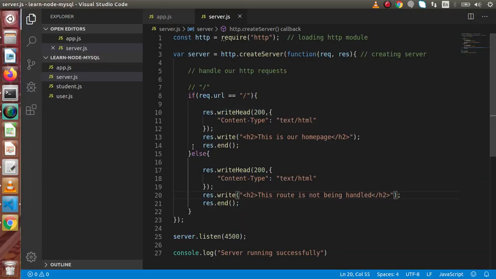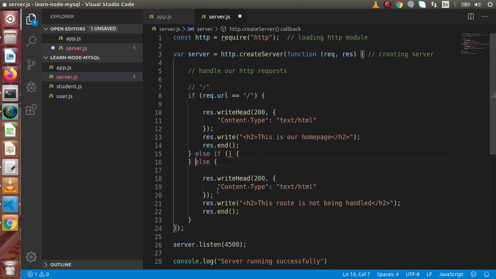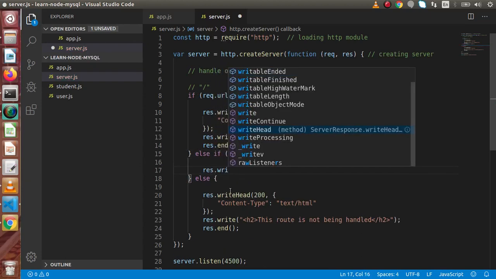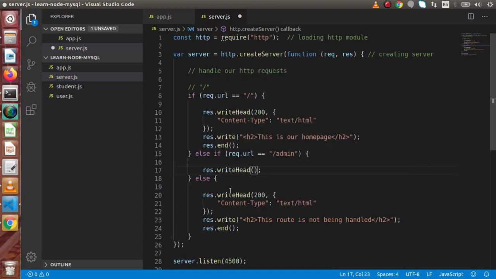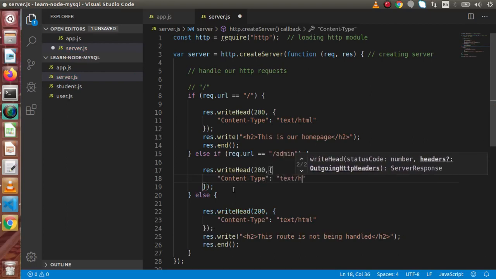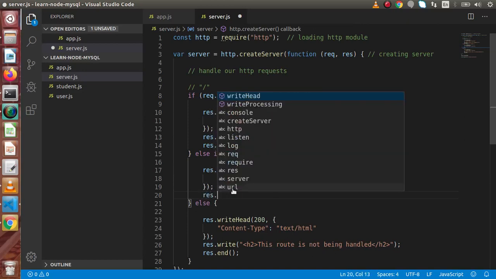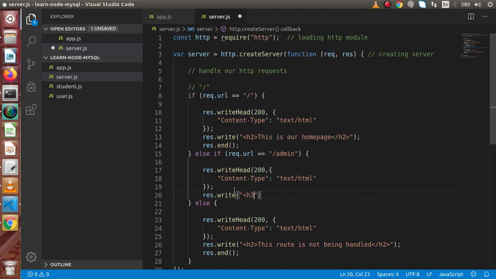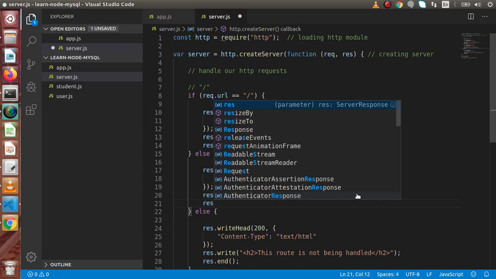So if we need to handle our admin request as well, let's add an else if, and inside this, let's say request.url, and we are getting an admin something like this. So let's say response.writeHead first, because we need to tell the browser that this is HTML type. In the second parameter we need to pass our object, so let's say content type, and this is all about text HTML. And finally let's say response.write, passing an h3 tag, let's say this is admin panel, and finally we are going to end our response.